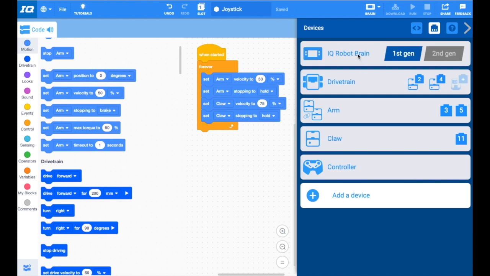You will also see that I have all my motor groups together for the arm, and my claw is in port 11. So I have all my motors set up, my drivetrain set up, and this would be my controller program. So in a forever loop, I want my arm velocity to slow down a little bit. I want it at 50% power, and I want my claw velocity to go at 75%.